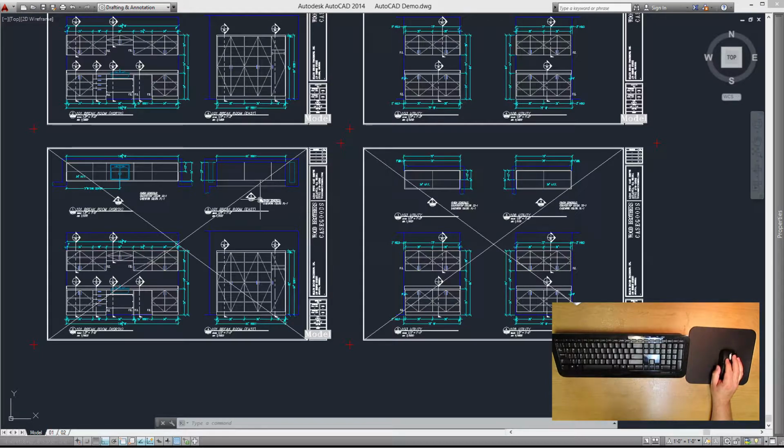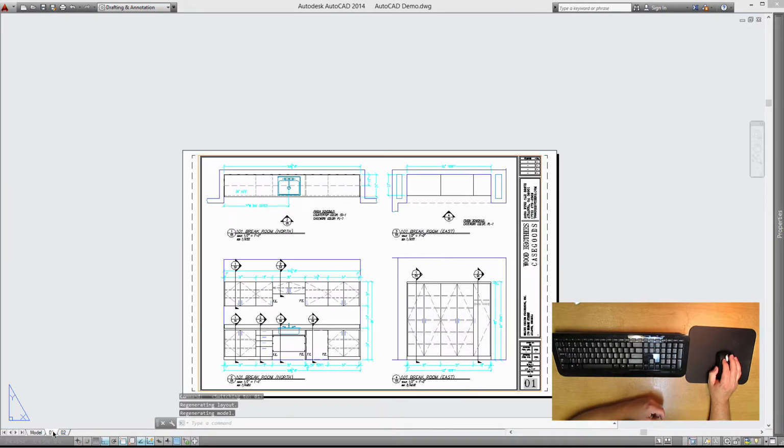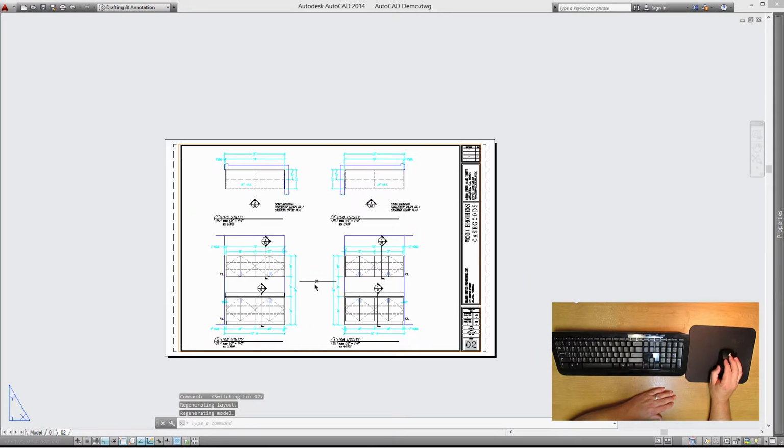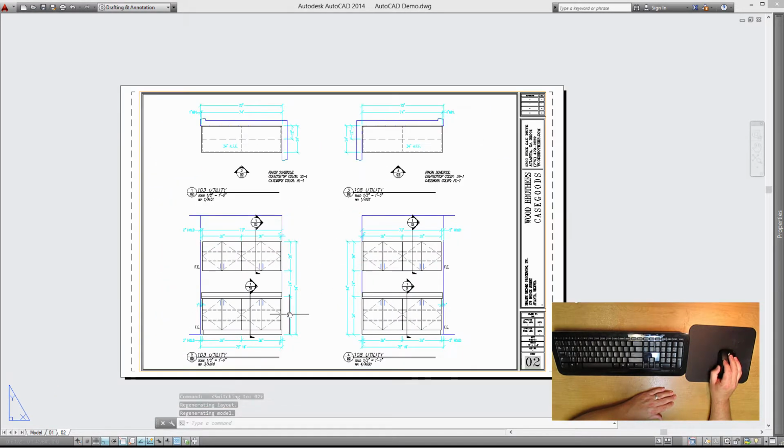So now I want to create a new layout. So I'm going to come down to my paper space tabs. Here's the first room. Here's the next two rooms. So what I want to do is select both of these layout tabs and make copies of them.